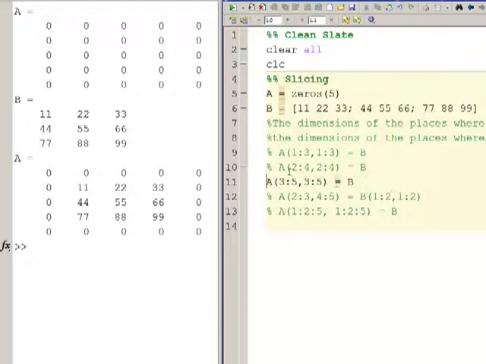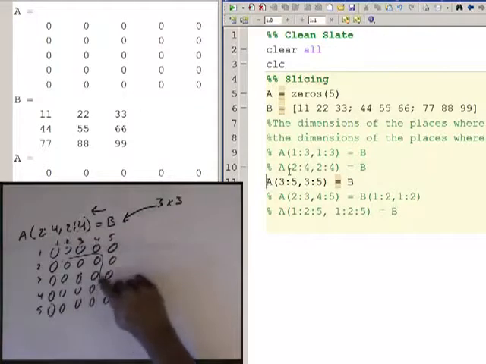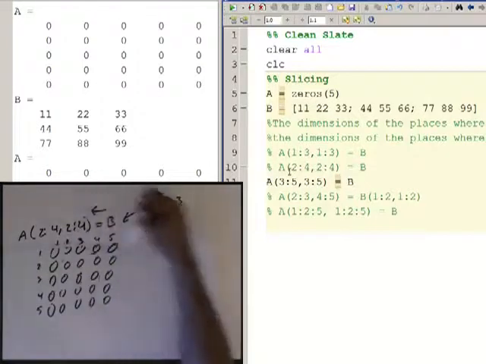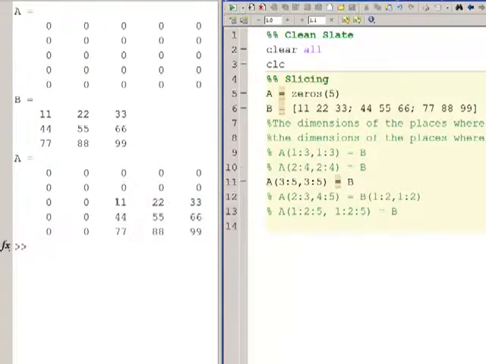On line 11, I do it, show it once again. Now it's the intersection of rows 3, 4, and 5 with columns 3, 4, and 5. Well, rows 3, 4, and 5 are the lower 3 rows, columns 3, 4, and 5 are the rightmost 3 columns. And so now you get this. It's still a 3 by 3. It's the same size as B. And so when I run this, you notice now the elements in B have gotten sliced into this portion of A. Okay.